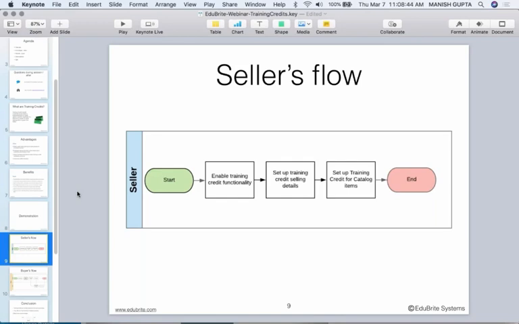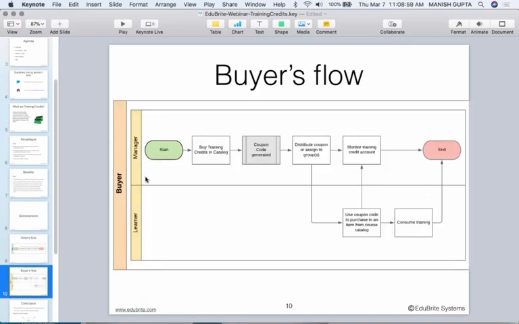So the training credit essentially is giving a flexible option for them in addition to the traditional currency options which we generally see in usage. Now, from a buyer perspective, there are two roles essentially you will see. There is going to be a role of a manager, the person who's going to be purchasing the training credits, and then the learners who are going to be actually consuming it.